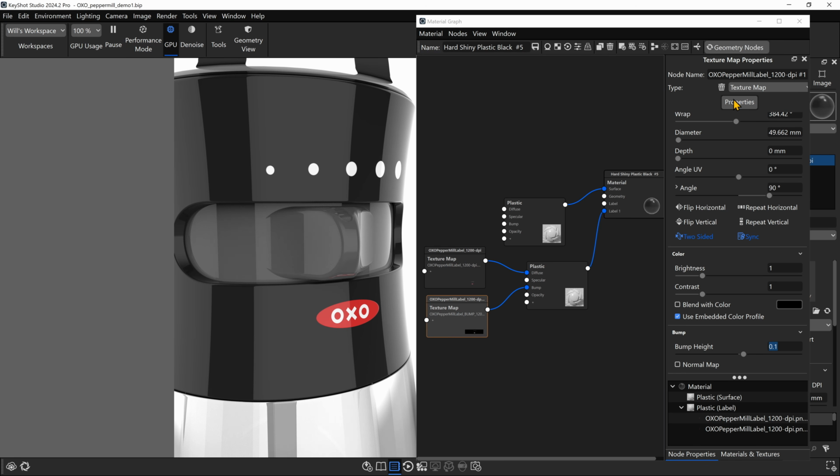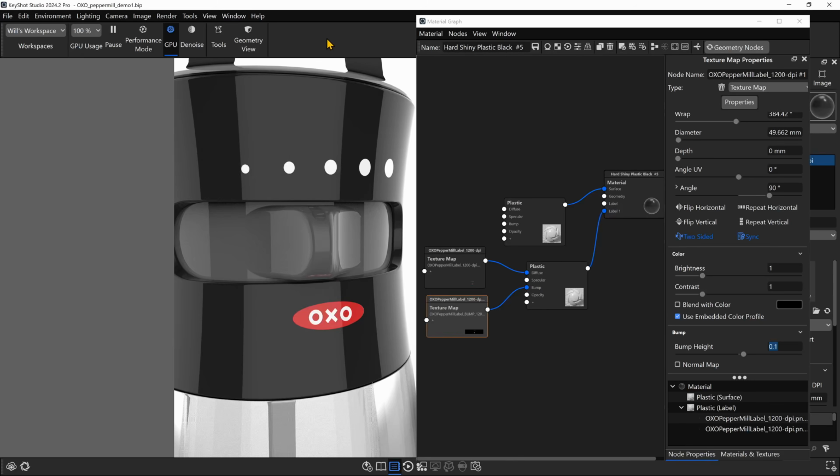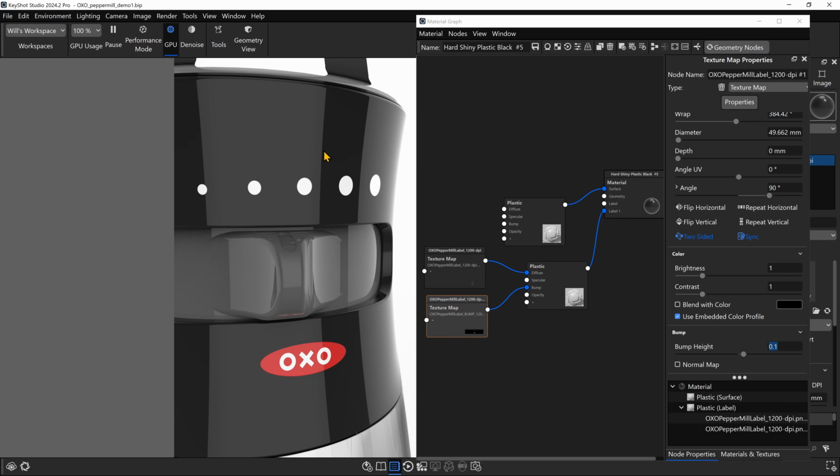Now, while we're in the material graph here, we can add just a little bit more detail to this material. This is a shiny plastic, but when you leave something completely smooth, it looks too artificial and too perfectly smooth to be realistic. So we do need to add a little bit of texture or imperfection here.